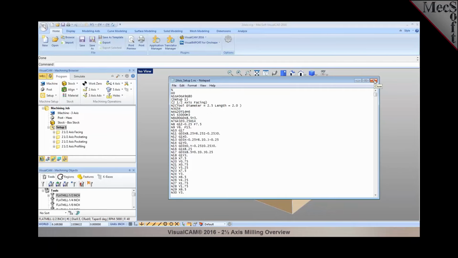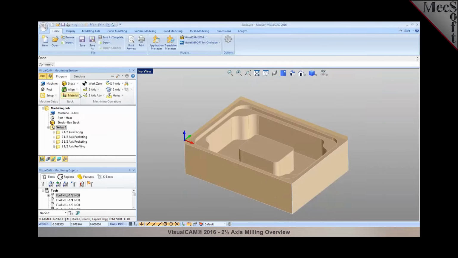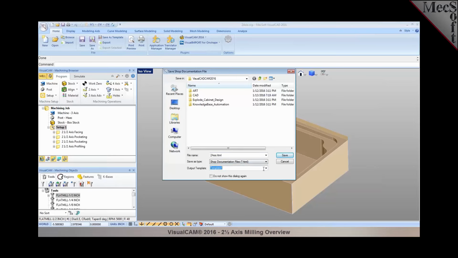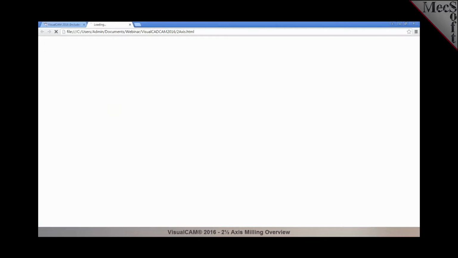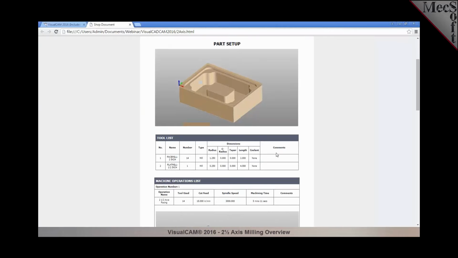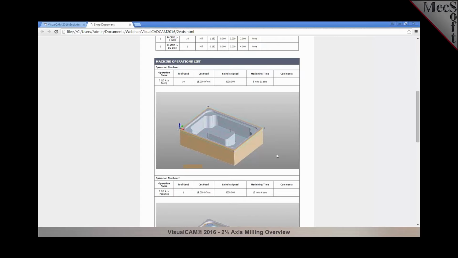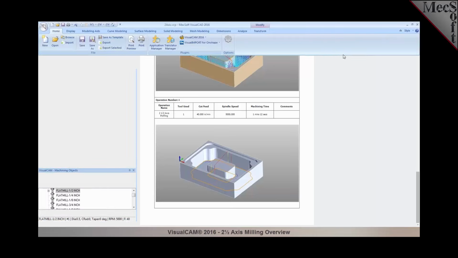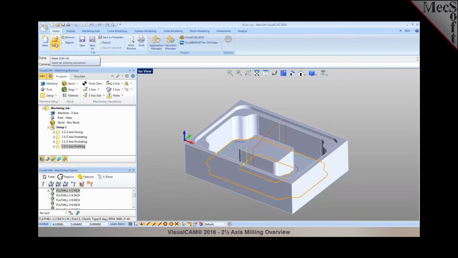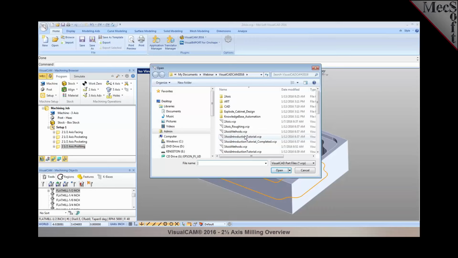You can also generate a shop documentation where you can basically create a setup information sheet. This will allow you to have the operator on the shop floor prepare the necessary tools, prepare the stock, the workpiece for machining the part, and the shop documentation can then be handed out to the machinist on the shop floor. So there is your shop documentation for the part you just programmed. Now let's go ahead and focus our attention on the high-speed machining toolpaths.